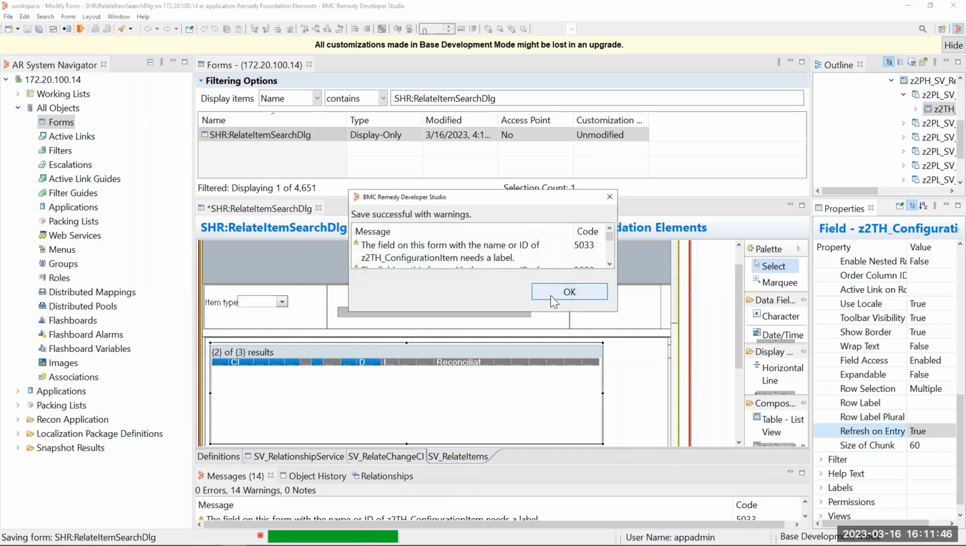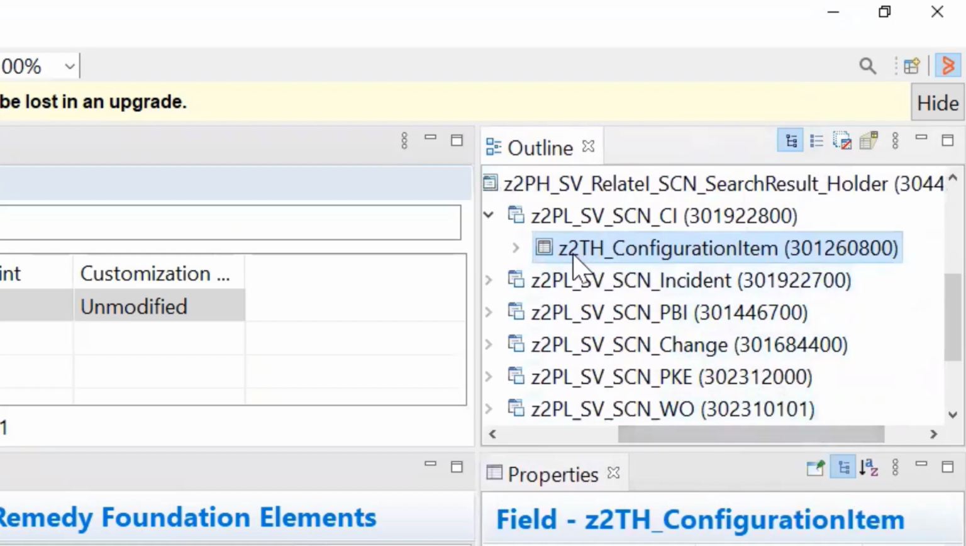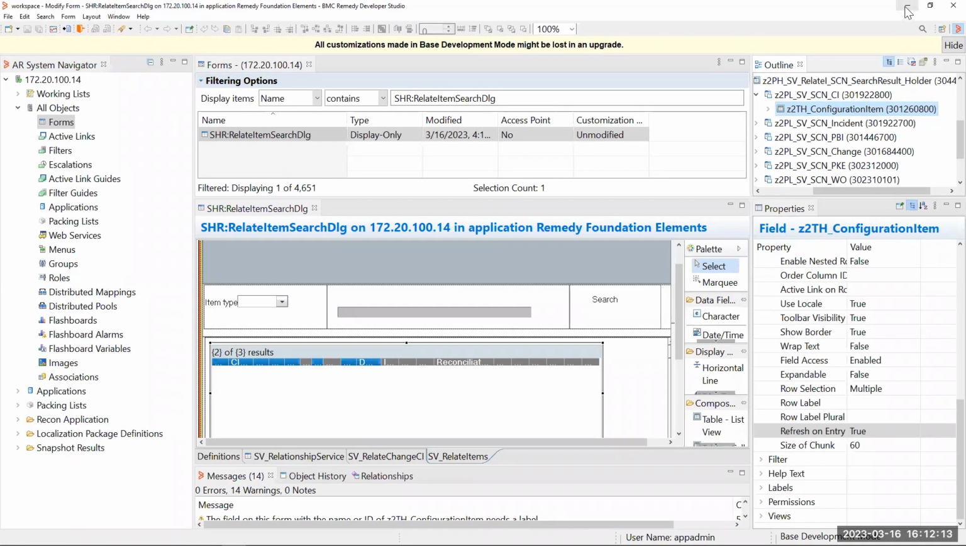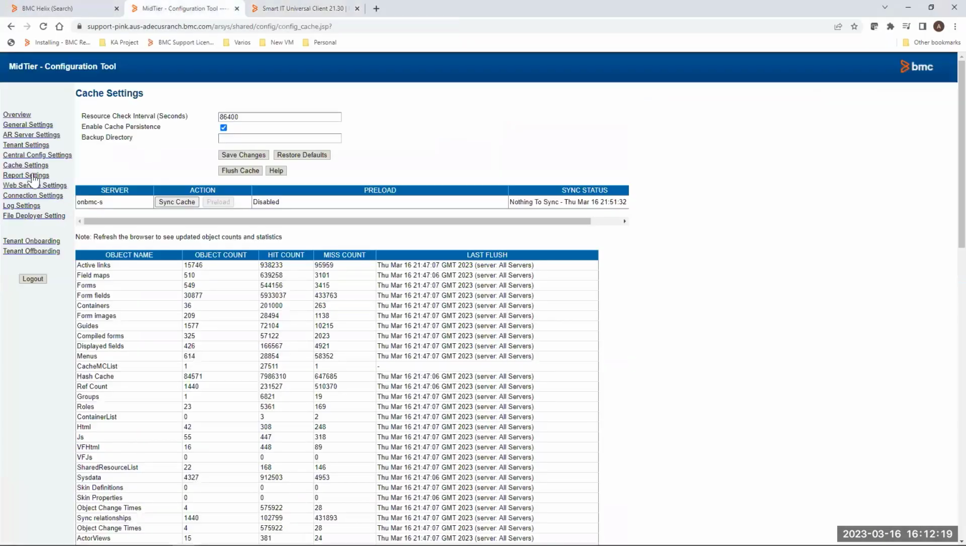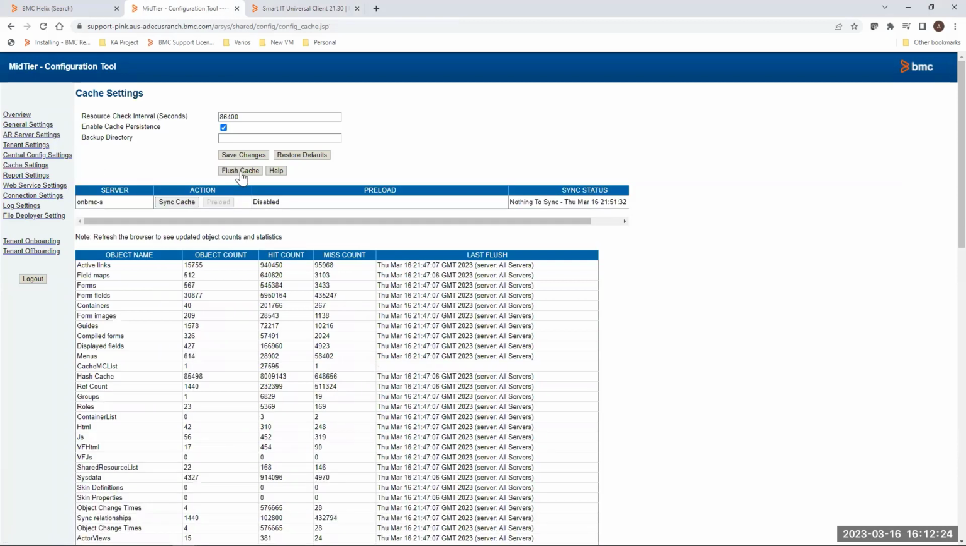So the panel we have modified is the configuration item panel with ID number 301260800. After this, we have to minimize the Developer Studio view and go to the mid-tier configuration tool in order to do a flush. So perform the flush. This is going to take a few seconds.